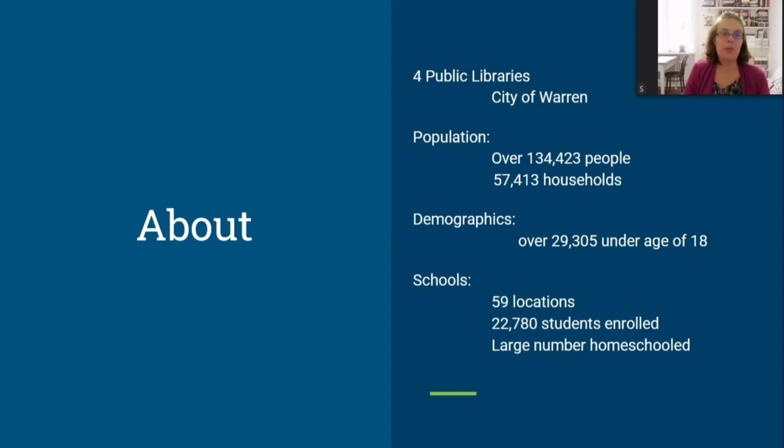There are 4 branches of the Warren Public Library in the city of Warren. These libraries service over 134,000 individuals, and there are a total of a little over 57,000 households within the city. Within this presentation, we are going to stick with the demographics for children.